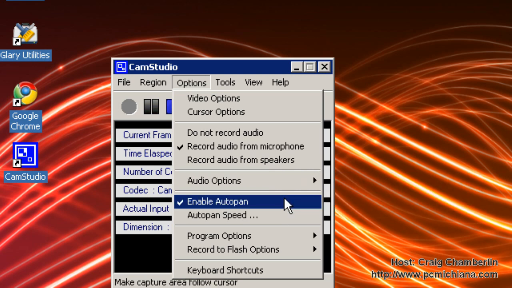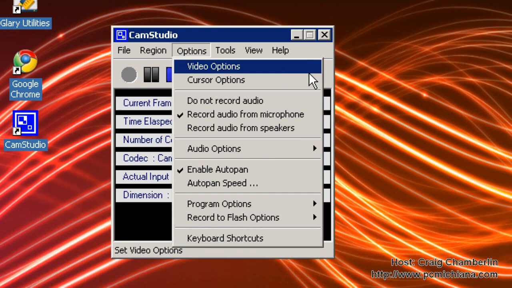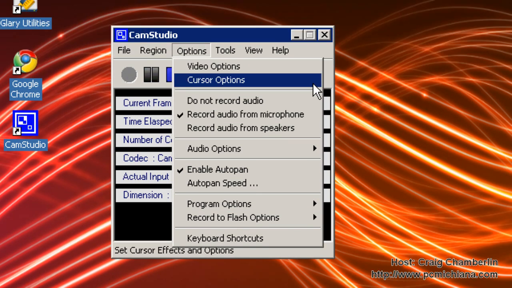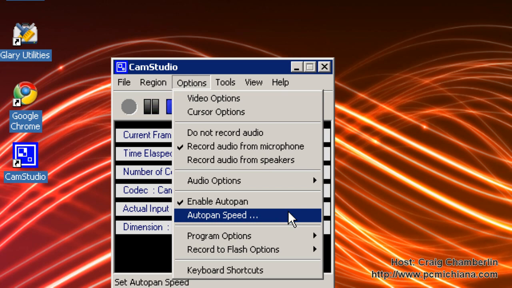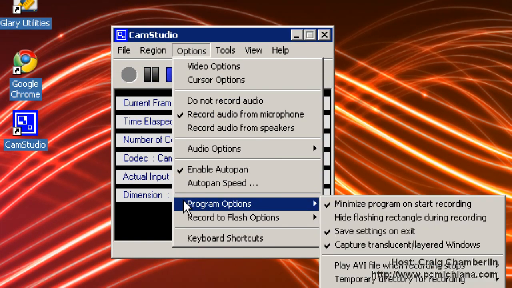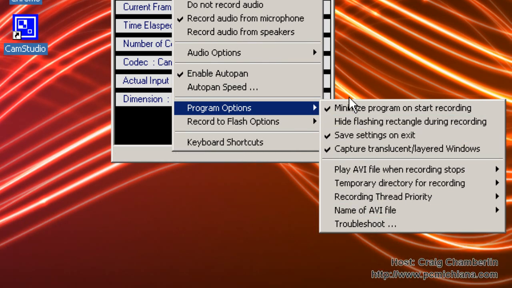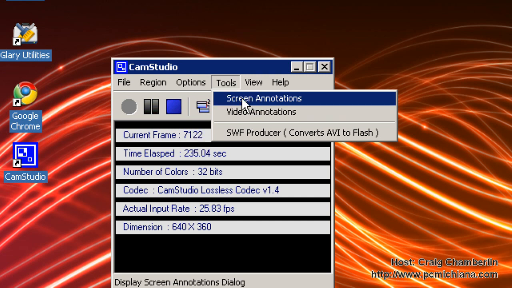That's basically when I move my mouse down, see how my video capture is panning along with my mouse. I love this feature. It's a must-have for any screen capturing individual. Auto pan speed obviously just chooses how fast that will pan along with my mouse. Program options is more miscellaneous settings. And under tools, you can do screen annotations and video annotations. And these, basically, I prefer to leave with my video editing software. But again, it's all up to you.